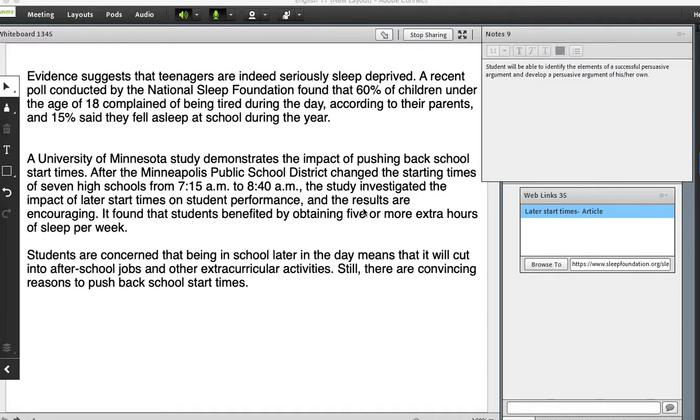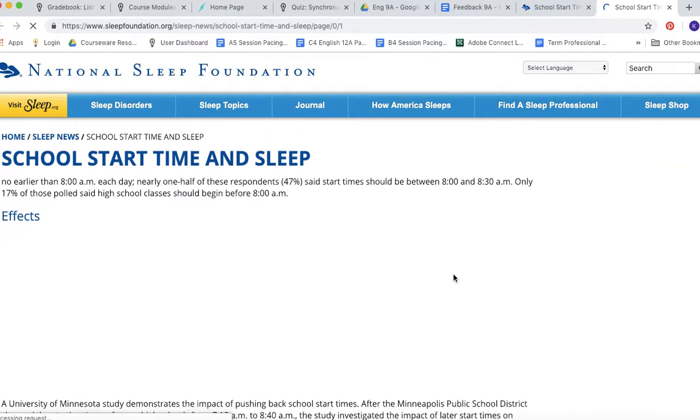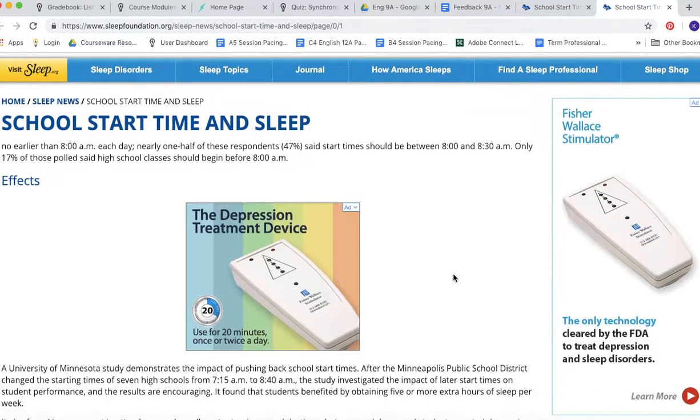All right, so let's take a look at a few pieces of evidence from the article that we read today. I'll show it to you real quick so you know which article I'm referring to. It's this one right here, school start time and sleep.